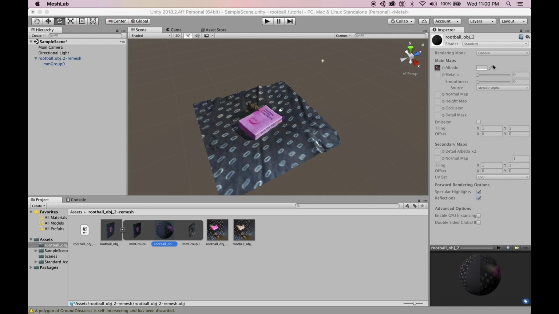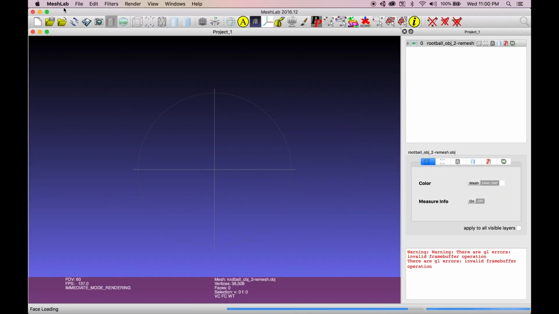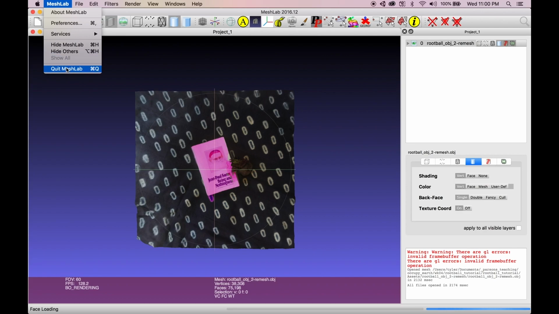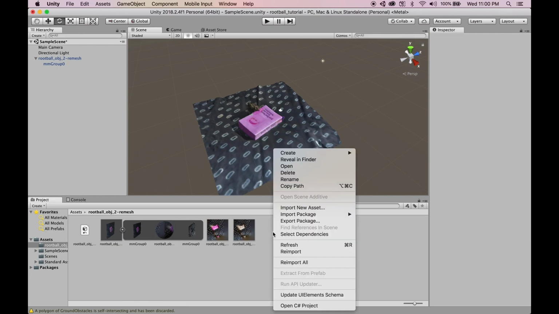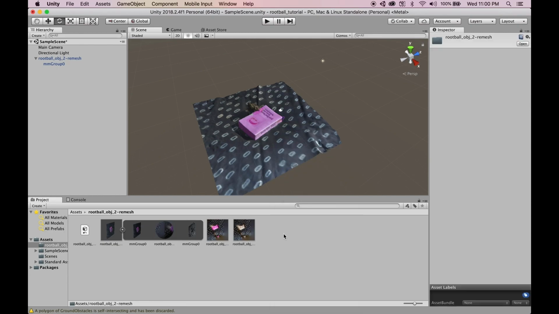Now, for some reason, this material is locked. Not sure why MeshLab is opening, because I double-clicked it. But by default, these are locked when you import an object. But you can easily change that, because this is just a default material. It basically has no properties yet. So you can create a new material with your own properties.